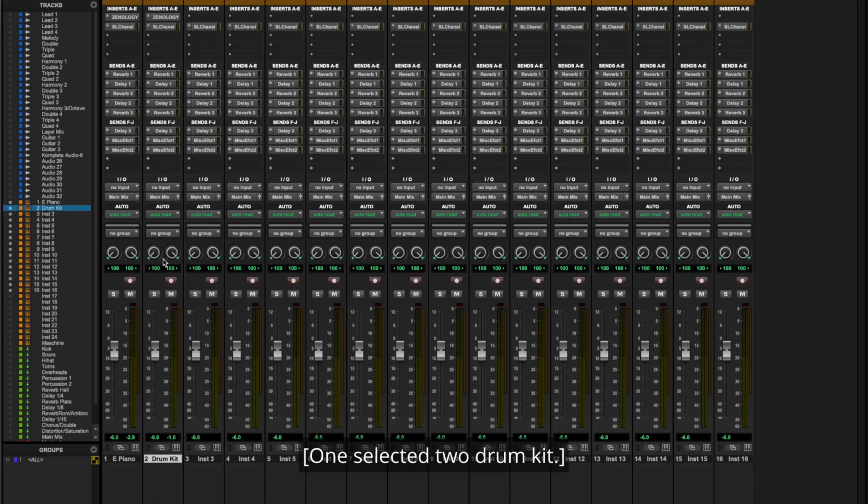Track two, drum kit, selected. Okay, let me make sure that the entire file is selected. So press return, shift, option, return. Let me just make sure everything is selected. Bar 1, beat 1, start. Bar 12, beat 1, end.